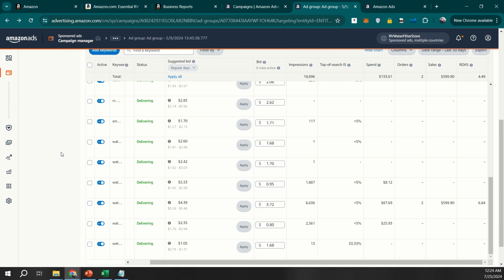Negative keywords are your friend. Keep your list updated to exclude terms that aren't converting. This way you can focus your budget on the keywords that do work.